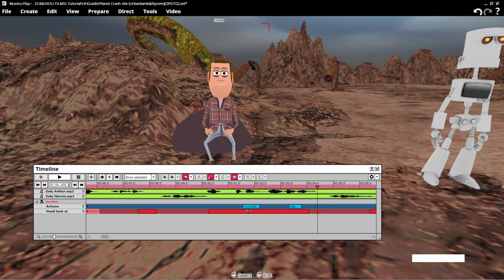You notice I resisted the temptation there to nod his head when he said yes, because he doesn't need to, because he said yes. You tend to nod when you don't say yes. You know what I mean? Or you nod more when you don't say yes. If you say yes, you don't need to nod. But that's a human thing.